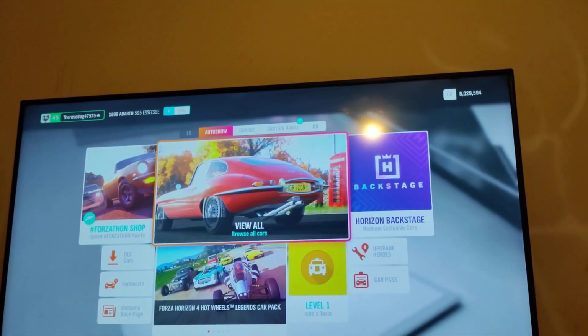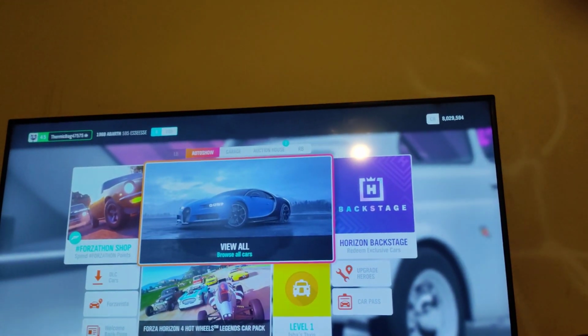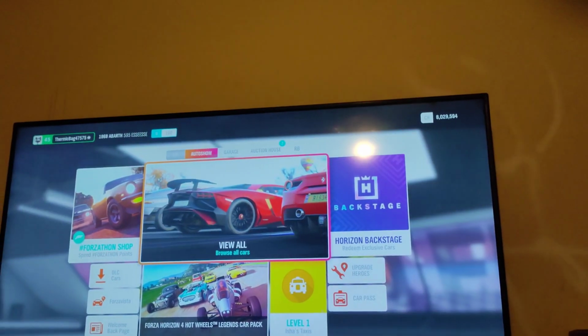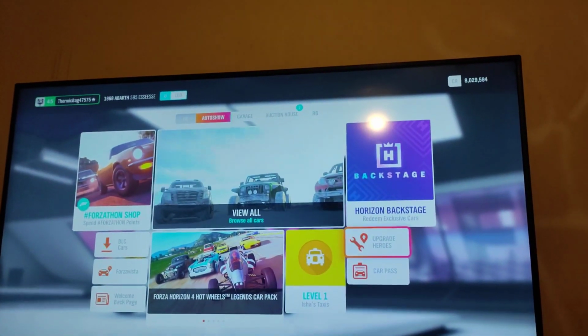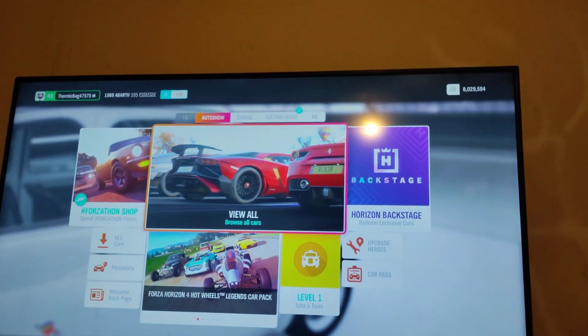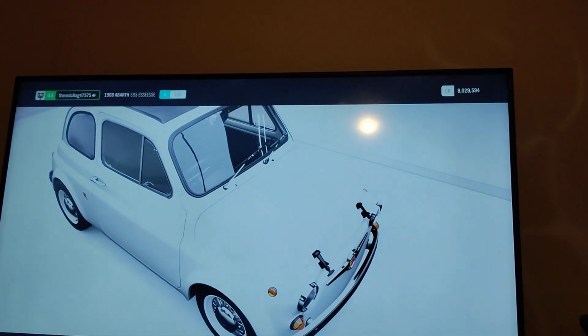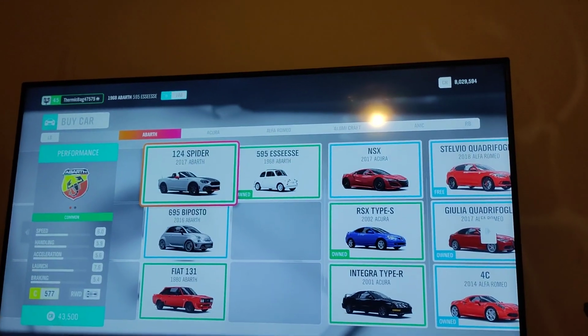This time I'm going to show you how to get unlimited credits in Forza Horizon 4 Windows 10 edition. Now if you own this on Xbox and you have a PC, this should work as well. If you only have an Xbox, this won't work, only on PC. So you're going to hit view cars, go to the dealerships. Now what you're going to do is don't hit anything.